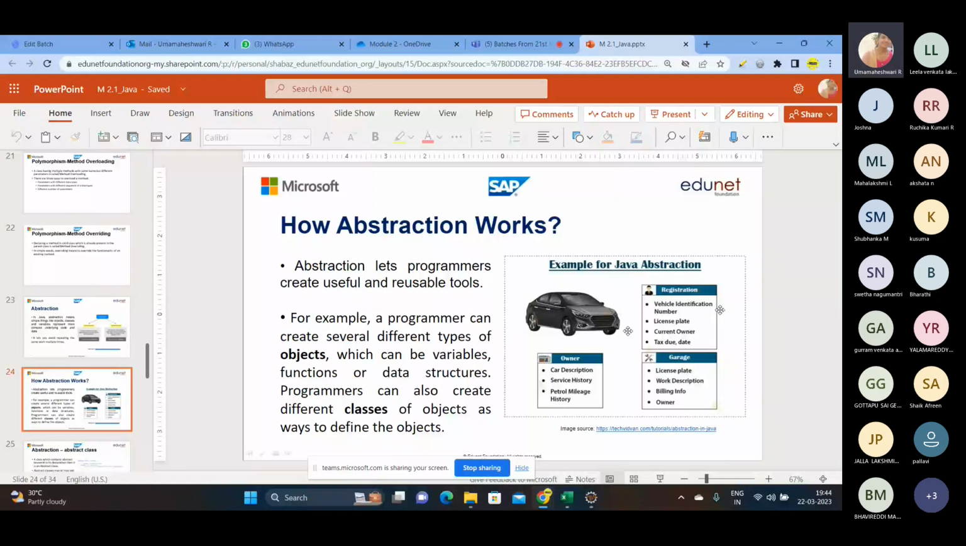Create several different types of objects, which can be variables, functions or data structures. Programmers can also create different classes of objects and ways to define the object. I think this content will not be clear for you, but I will explain what it is all about. We'll discuss this.